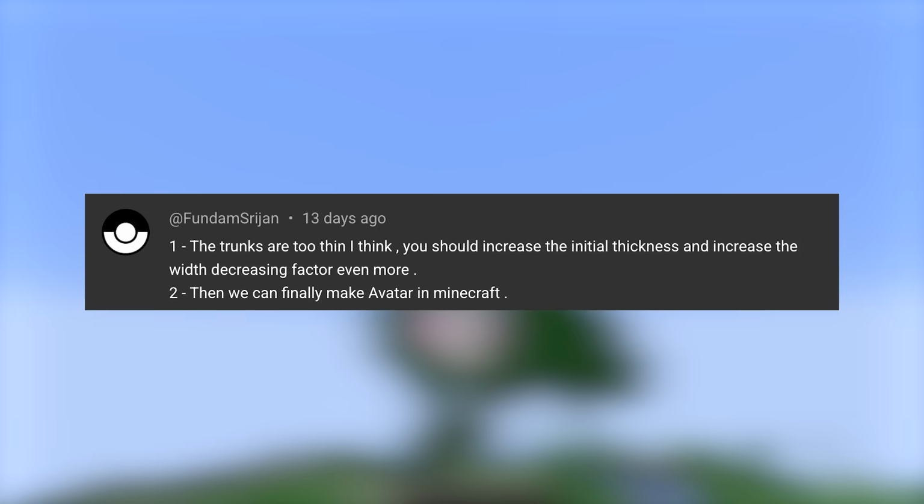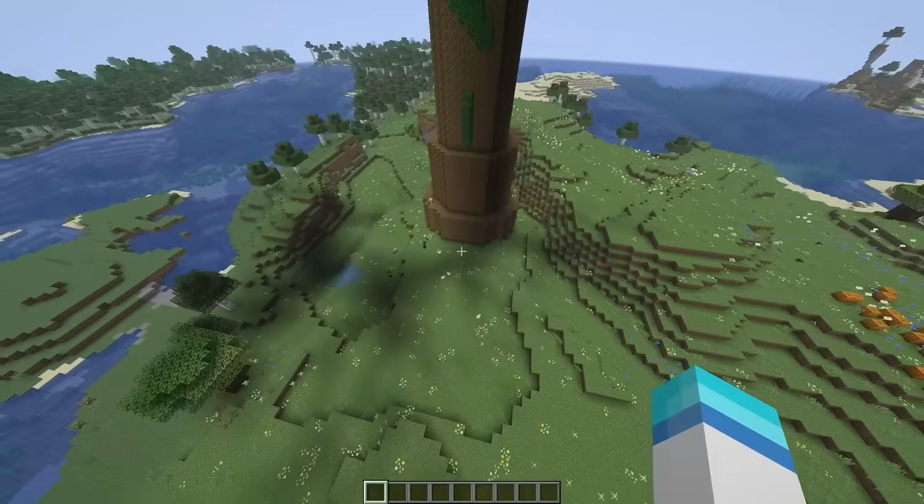Let's take a look at this next comment from Fundam Srijan. So it looks like this comment is focusing on the width of the trees. Finally, a suggestion which is easier to fix. All we need to do here is adjust the starting thickness and branch decay. In fact, I'm also going to add some randomness here, so we can get a little bit more variation in the trees. Okay, now this is pretty awesome.